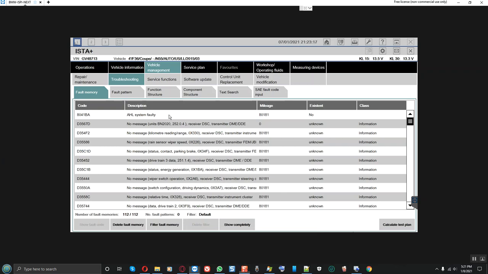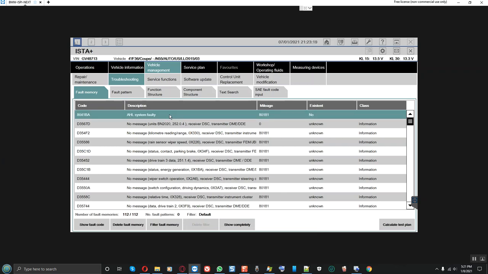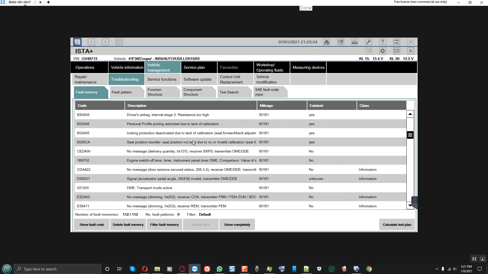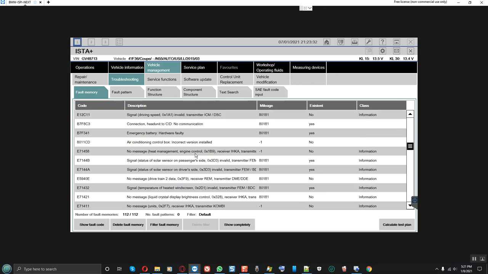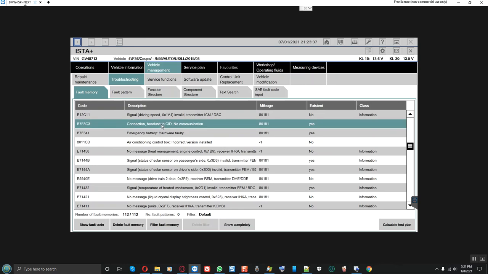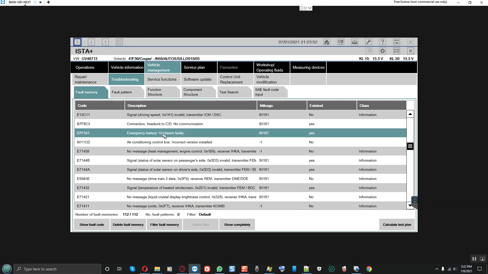Alright, so adaptive headlight system faulty. The existence of the fault is, no, said unknown. DME in transfer mode, I'm gonna delete that. Unit to CD, no communication. You see that fault code right here? Yeah, the connection, I think so. Still under existence, it's faulty. Maybe it's the wiring, the communication to it. All right, audio faulty, emergency battery.